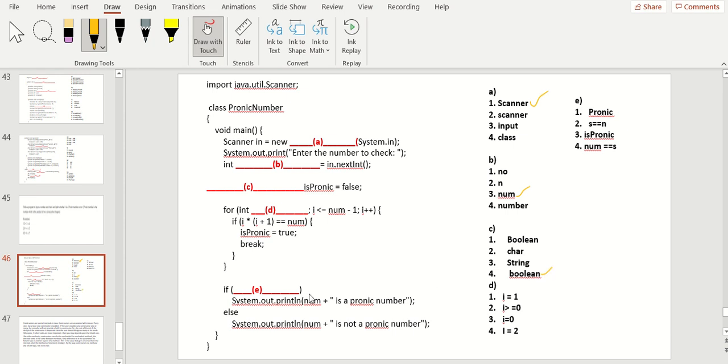Okay. If the next one is here int a dash is equal to, so loop is given for i is equal to 1. If dash, what's given? So already pronic is true or false. So the answer will be is pronic. Okay. So this is how you have to answer the question here.